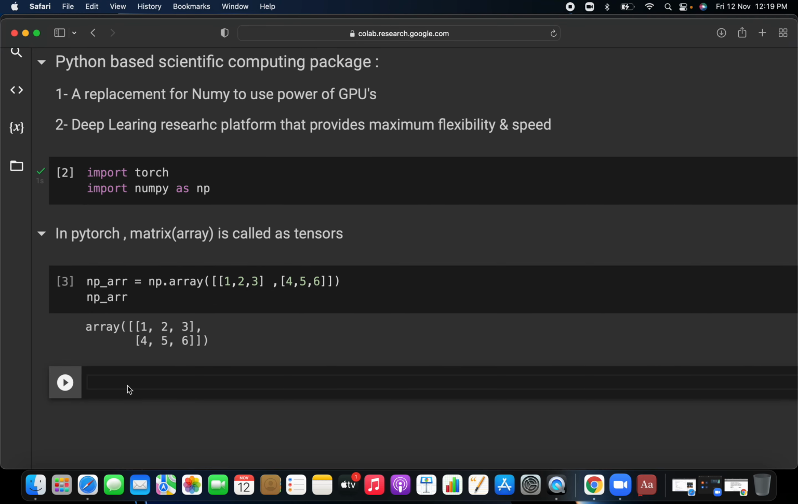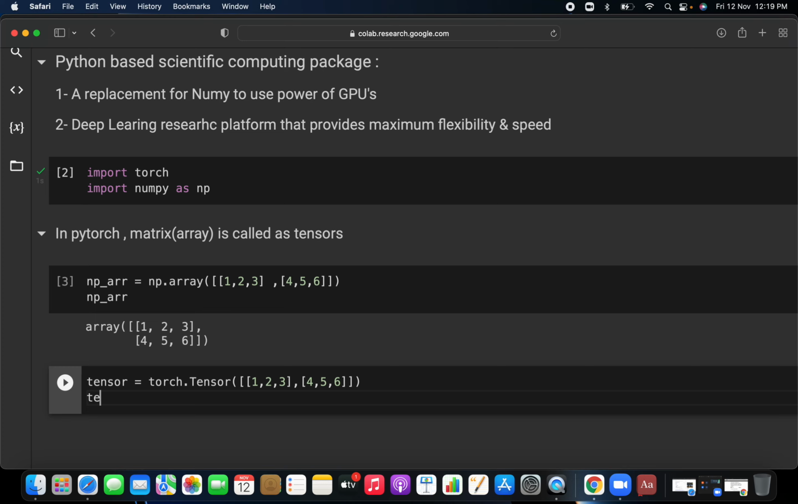Now you have to create the tensor. So how will you create the tensor? You write tensor equals torch.tensor, and then you have to pass this particular array within the two lists. You already have the array 1, 2, 3, and then the second array we created, 4, 5, 6. Now you want to see this particular tensor.